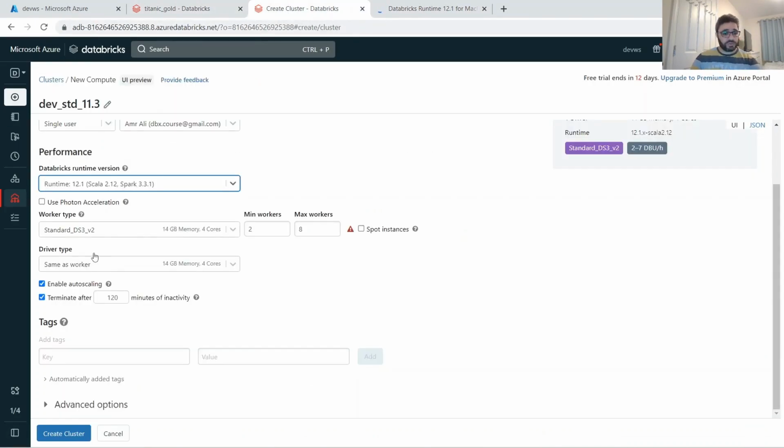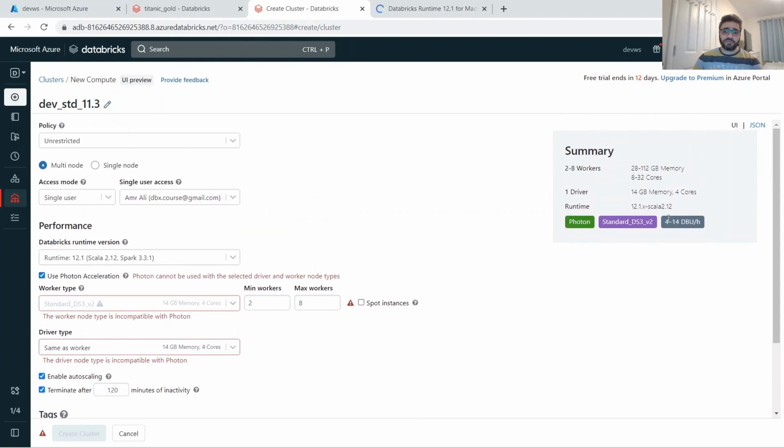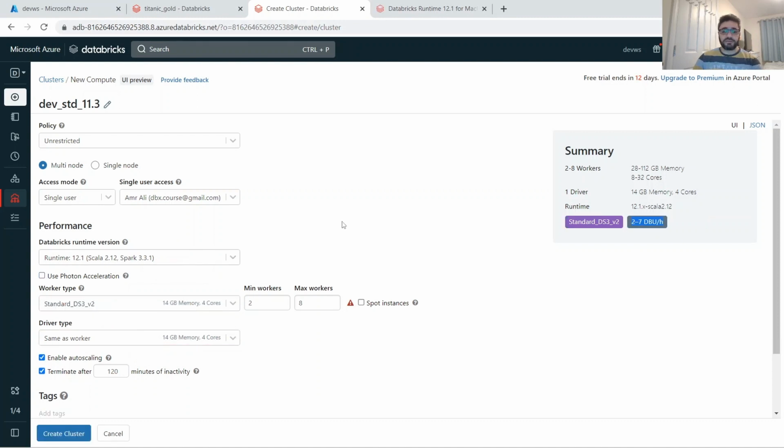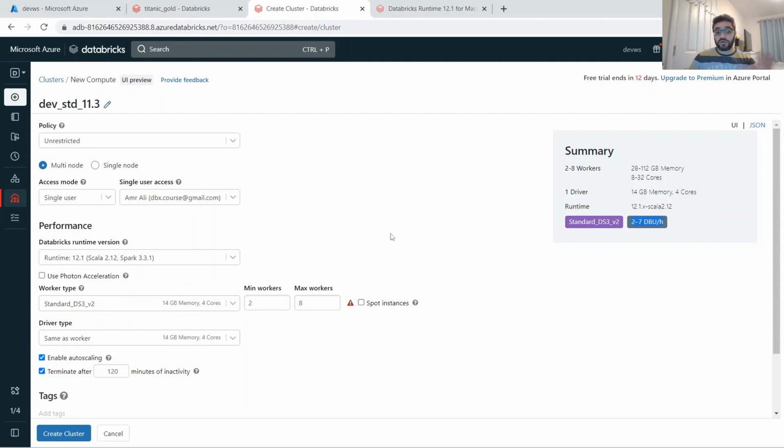So you can choose the Databricks runtime. Then this is the Photon acceleration. If you want your workload to run faster, tick this box. But look what happens to the DBU: it increases. This is how many DBUs this cluster will use per hour. Without Photon, it's between 2 and 7. With Photon, I think it goes between 4 and 14. A little bit higher, but overall the cost will be less.